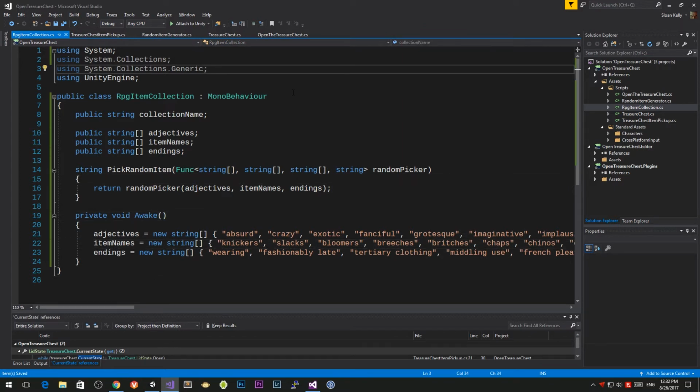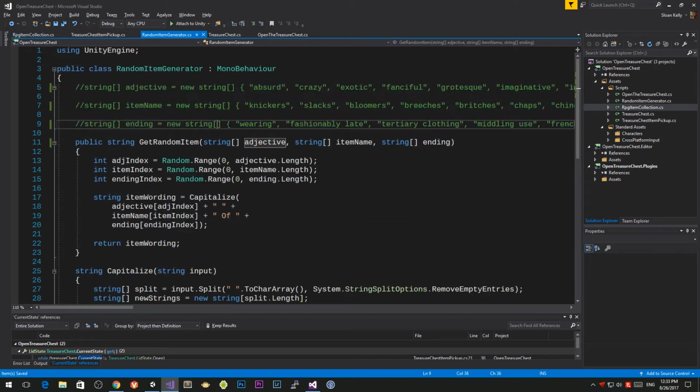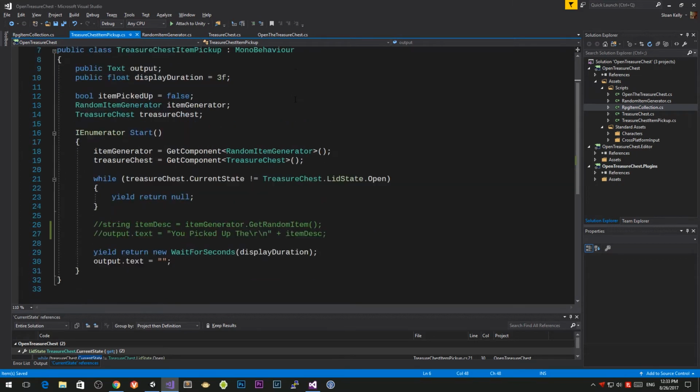And I can get rid of these collections here. Okay, so this is my RPG item collection. Now I can have a number of collections inside my treasure chest. So I'm not going to do that in this video. I'll do that in a follow-up video. But I'm going to grab this RPG item collection from this pickup here.